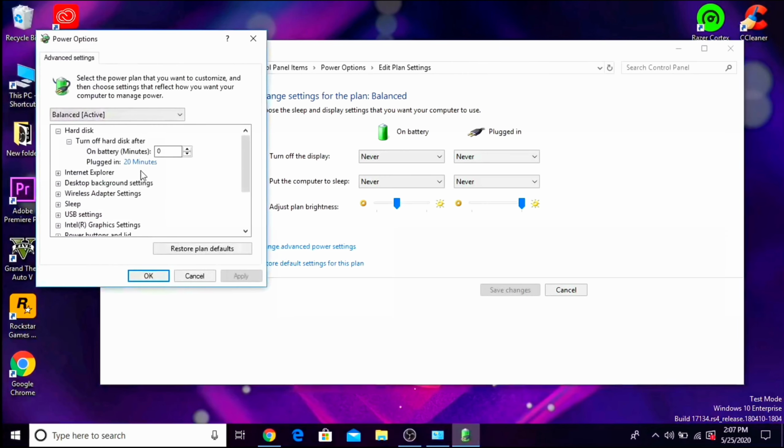Here you have to change just two settings in two options. First is the hard disk. Here open the turn off hard disk after and select on battery to never and plugged in to 20 minutes. After that, just scroll down and select the processor power management. Click on the plus icon there and just open all the 3 options available in this.